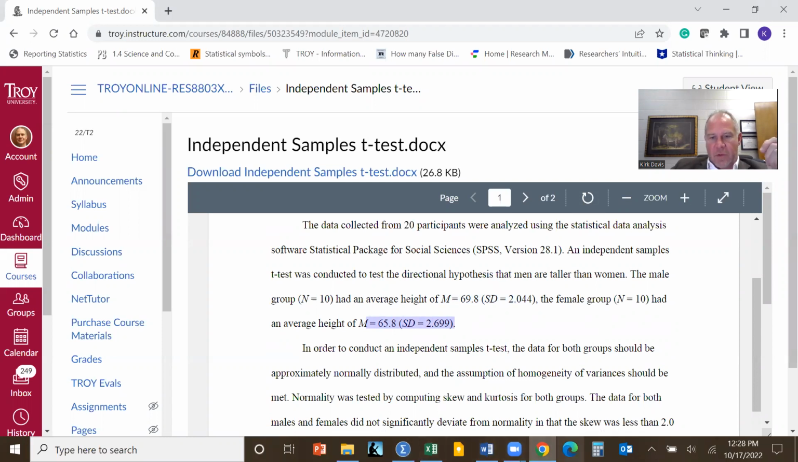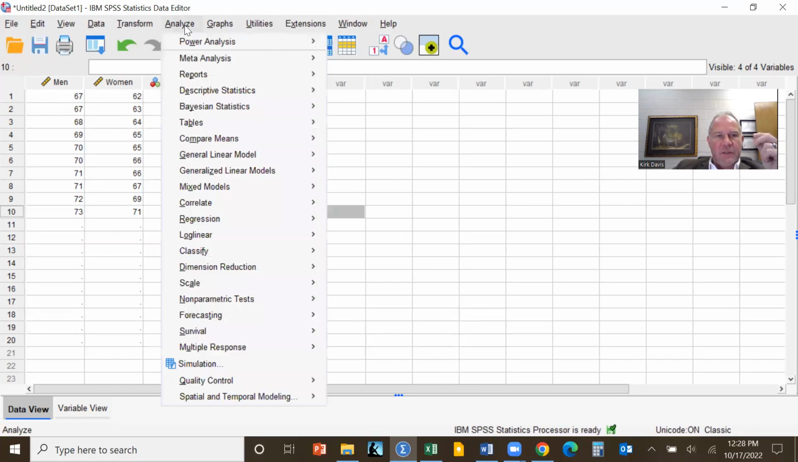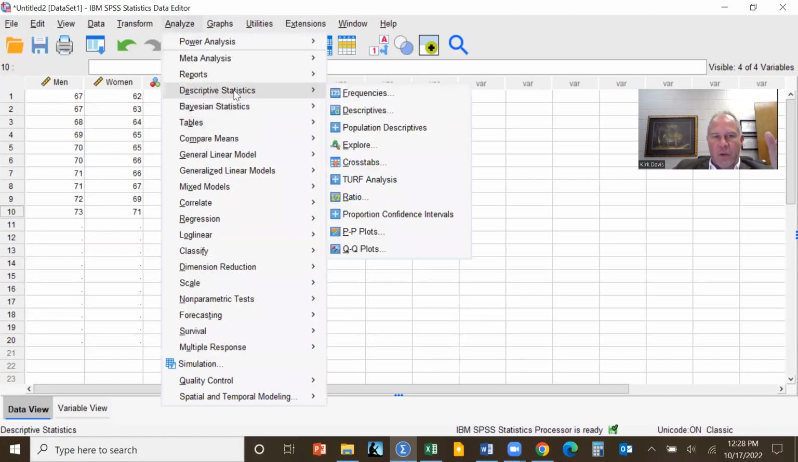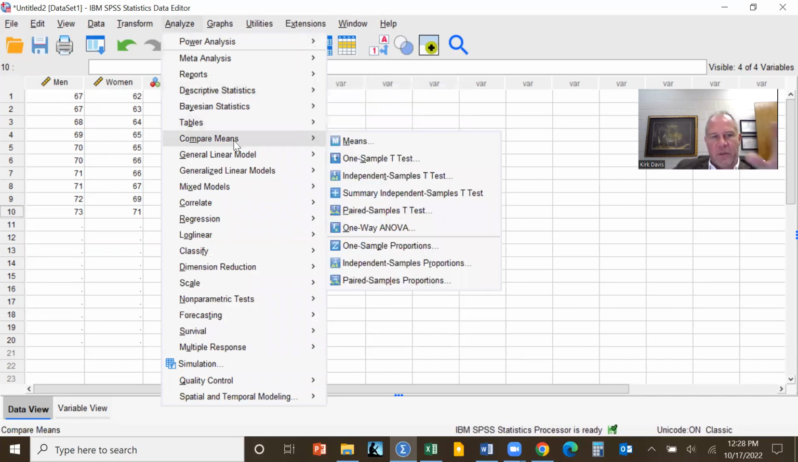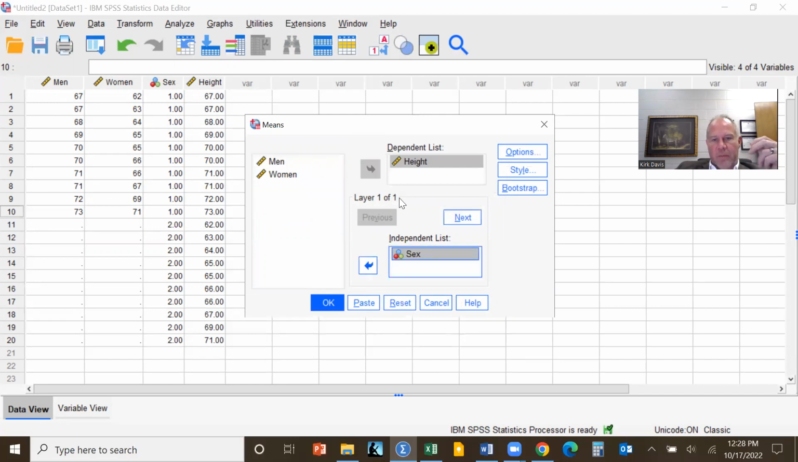So we'll go to SPSS, do Analyze. I want to compare means. I could go here and do it separately, but this is actually easier when you want summary statistics for 2 or more means. And so click means, and I want some summary statistics for height. And I want to divide that by men and women. So I want the height descriptives for men and women.